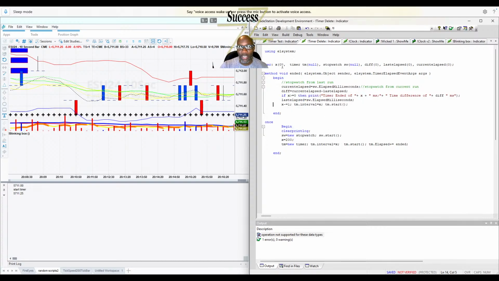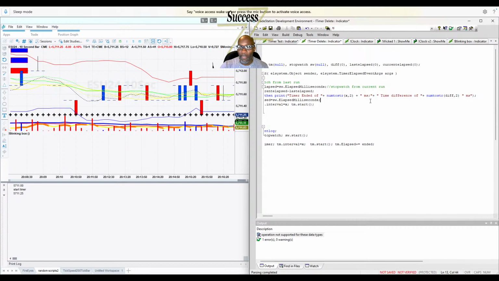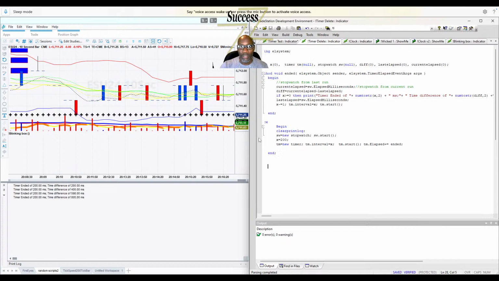Okay, x, we have declared x. Oh, this is going to be a number, so we got to do num to string, and then x, and then 2 decimal places. Same thing with this diff. It's going to be a num to string, and then it's going to be 2 decimal places, and plus, no errors. There we go.